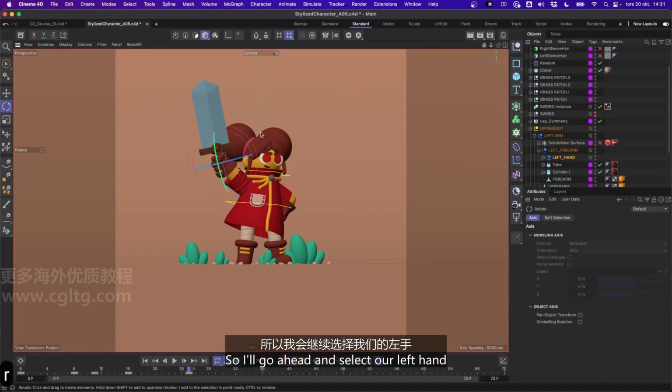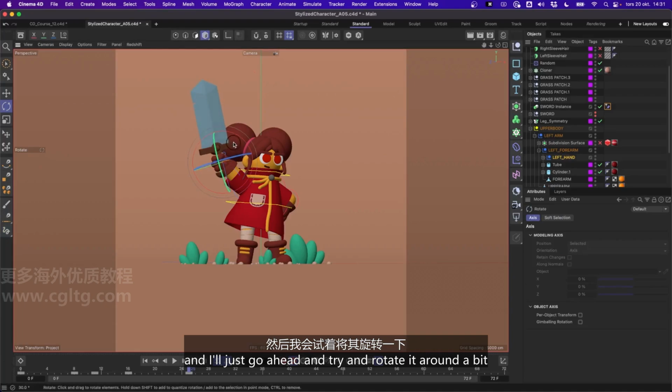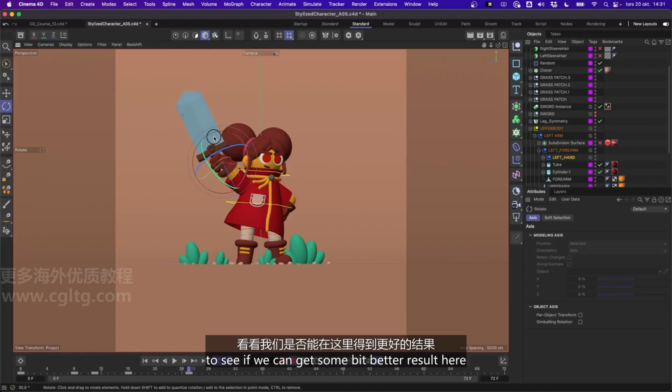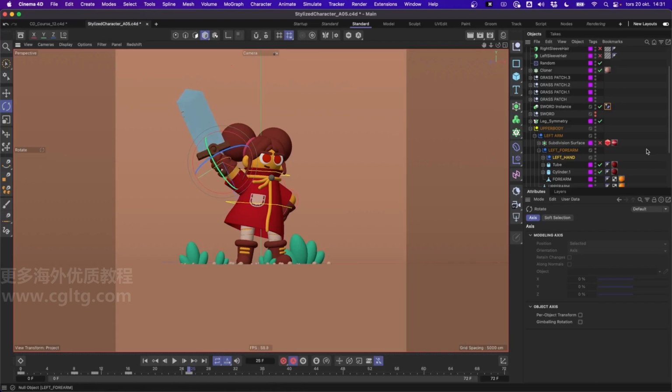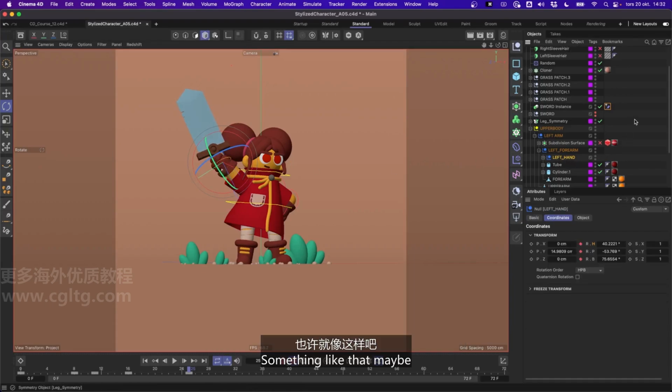So I'll go ahead and select our left hand, and try to rotate it around a bit to see if we can get a better result here. Something like that, maybe.